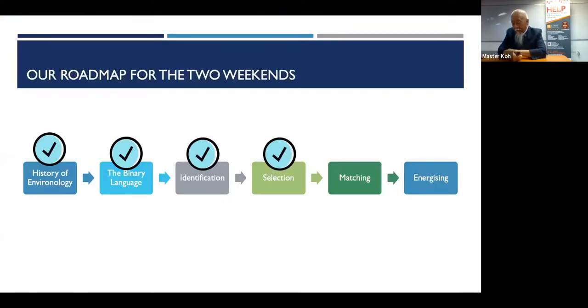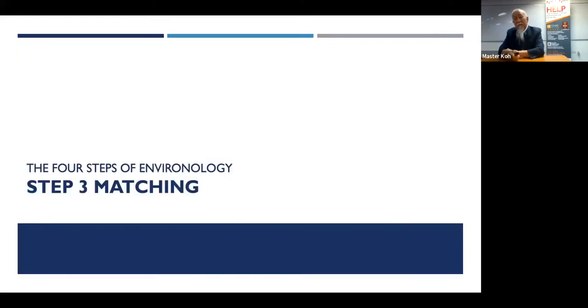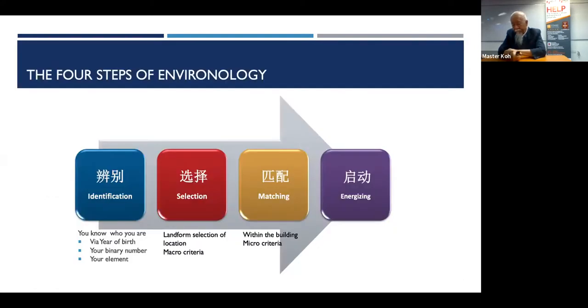Okay, so that is what we covered until the selection yesterday. Today, we'll go with step 3, which is matching. I want you to pay a little bit more attention. If you have to ask for a toilet break, please go ahead, because this one is very important. In fact, it affects your house very, very directly.